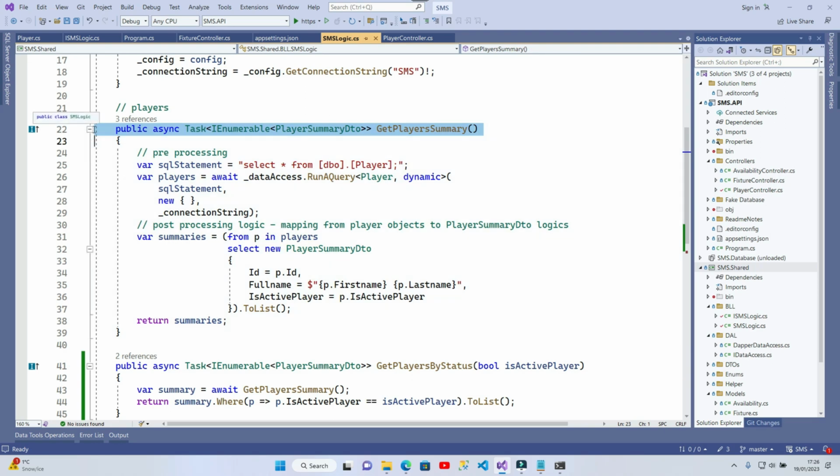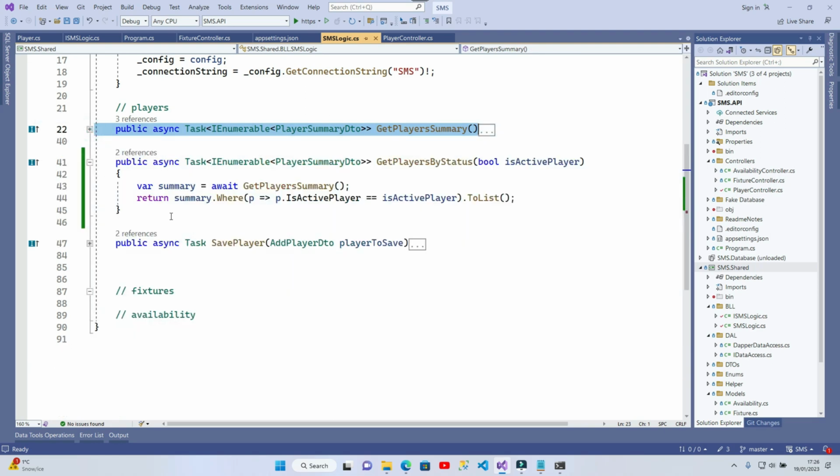So that's exactly what we're doing. So the first thing is we go and call the method above, getPlayersSummary. That returns us a list of player summary DTOs. And then what we do is on that list that we've got in memory, we apply an additional LINQ filter with a where clause and say where is active player equals is active player, which is the variable we passed in. So that's either true or false, and then return the list.